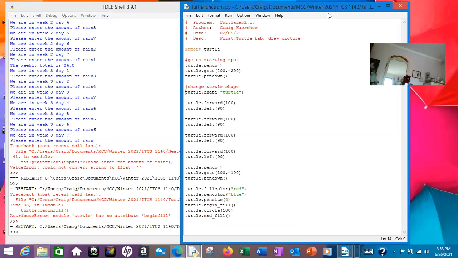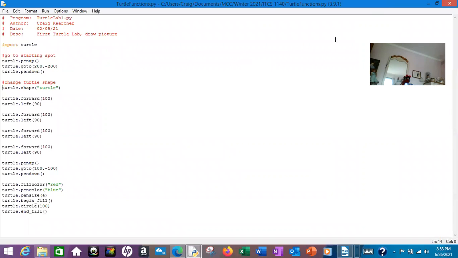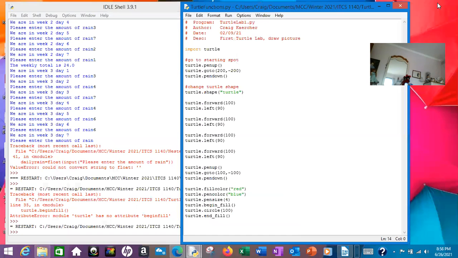So here is our program, and it's using Turtle. All it does is go to a spot, draw a square, and then draw a circle.